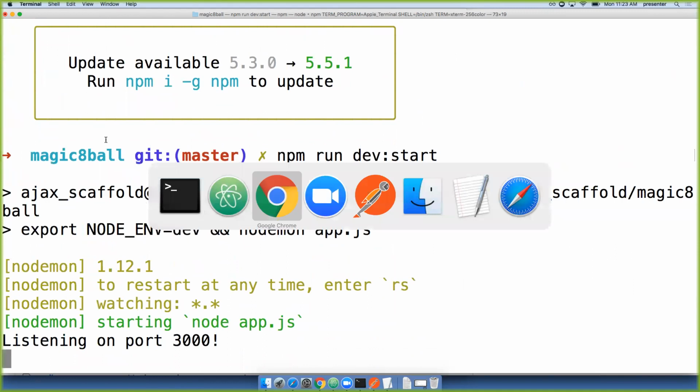Okay, so let's look at port 3000. We're going to type our yes/no question here, and then we're going to submit. Magic 8-ball. Fine.